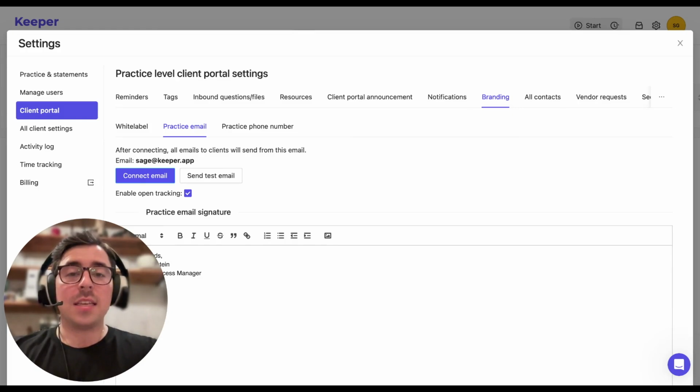Now, by default, emails that get sent to your clients from Keeper come from a questions@keeper.app email address. But since we want to make sure that they're coming from you, we're going to connect an email in its place. Now, since this is on a practice level, that means that no matter who on your team sends a message to the client from Keeper, it will look like it is coming from the email that you are going to brand right here. So make sure that you use one that you want to be the face of your company. Typically, we see firms use info@, contact@, or support@insertthepracticename.com. But if you're a solopreneur, feel free to use your own email.